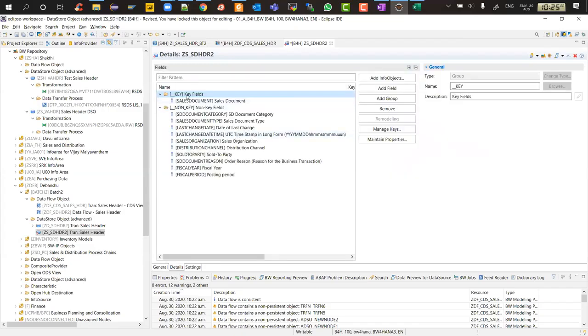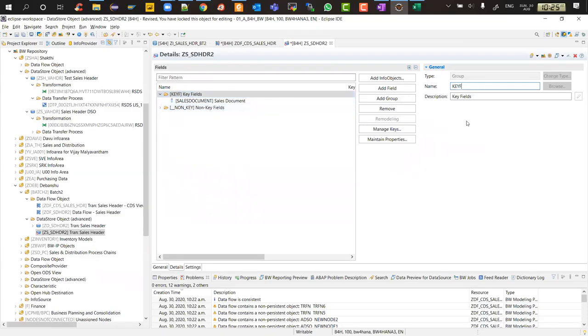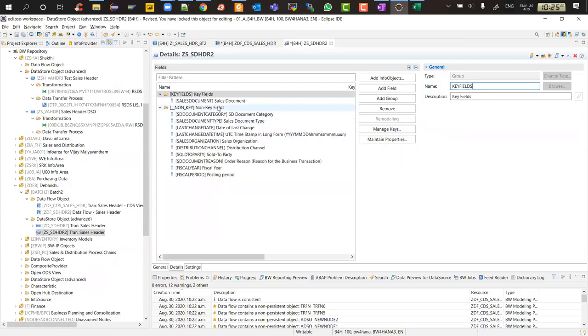So we have key fields, we have non-key fields. I will clean it up a little bit. I'll just say key fields, and these are my characteristics. Okay. You can change the name of the groups. These are called grouping for the fields. It has no impact on performance, by the way. It is just for proper organization of the fields.